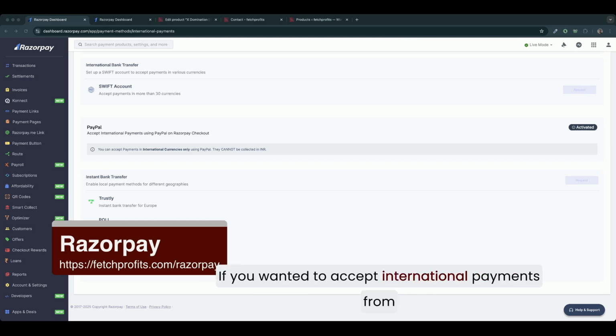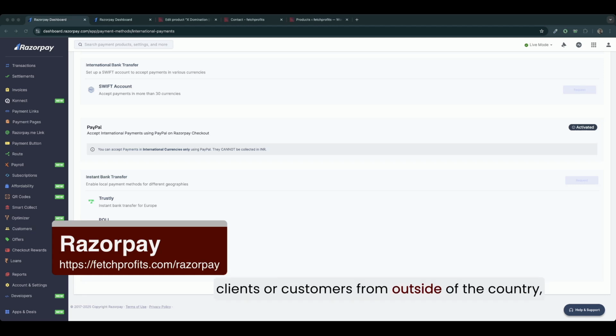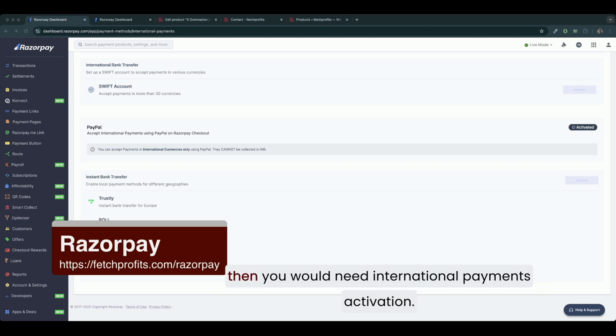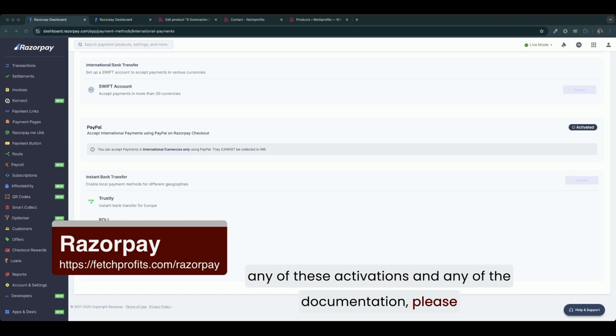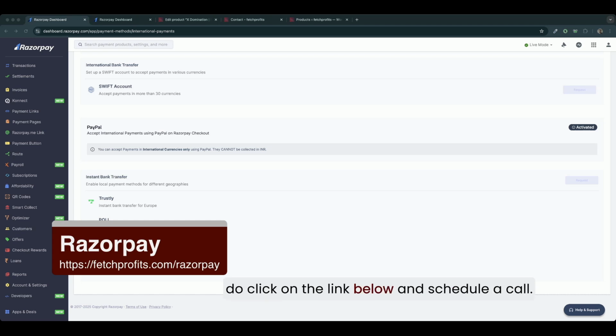If you want to accept international payments from clients or customers outside of the country, then you would need international payments activation. If you need help with any of these processes or activations and any of the documentation, please click on the link below and schedule a call.